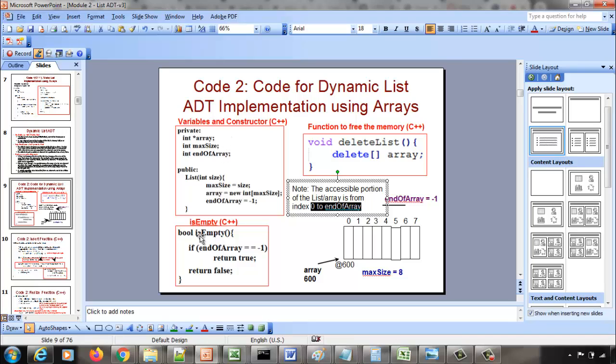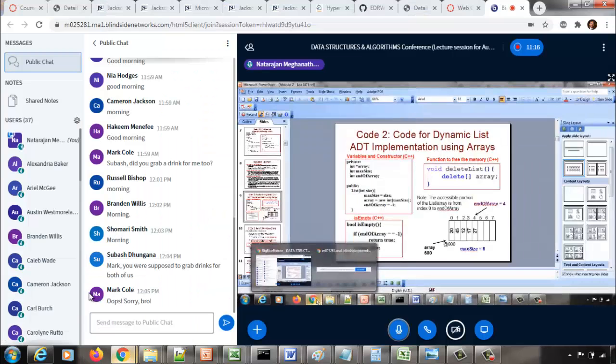Using this condition, we can even check if the list is empty or not. In the list class, we can have an isEmpty function that returns true if the list is empty, and otherwise returns false. So if end of array is -1, we return true, indicating the list is empty, otherwise we return false. Then you can have another member function called delete list, which is as simple as clearing this block of memory. We can do that by saying delete, empty square brackets, and the array pointer name. Any question on how to create the list?